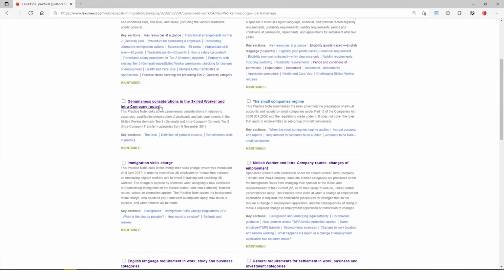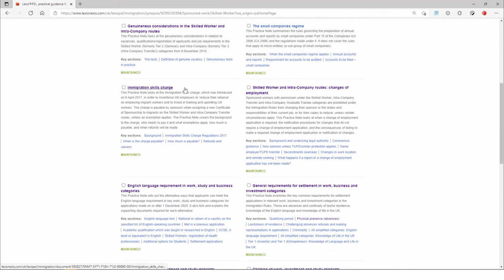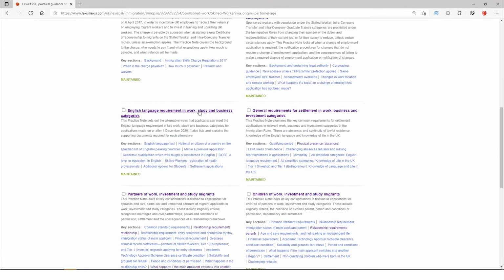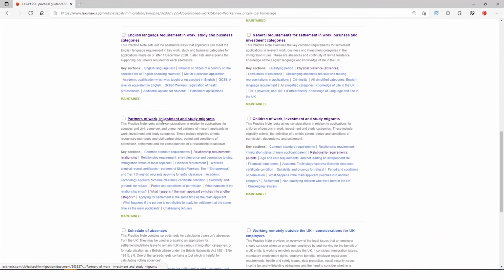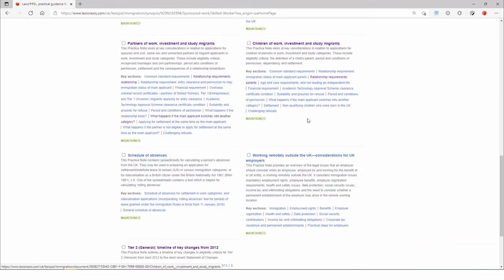Then we may have some other practice notes. So in this scenario, we have genuineness considerations, a practice note on the small companies regime, which applies to whether or not a company is a small company for sponsorship purposes, immigration skills charge, a note on the changes of employment provisions, quite important, English language requirement, a long note on general requirements for settlement, looking at absences, knowledge of life in the UK and English, and then two quite detailed notes on dependents, so partners of work, investment and study migrants, and children of work, investment and study migrants.